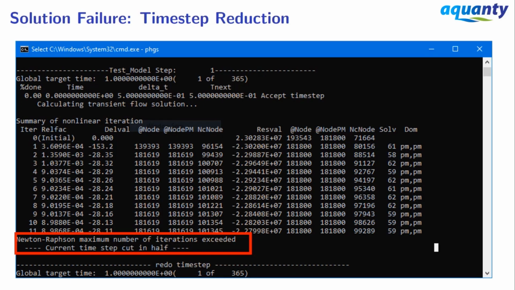Here you can see an example where the maximum number of Newton iterations was exceeded, and so the current time step was cut in half and the Newton iteration starts again.